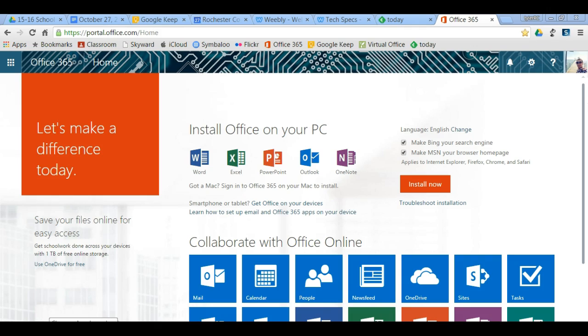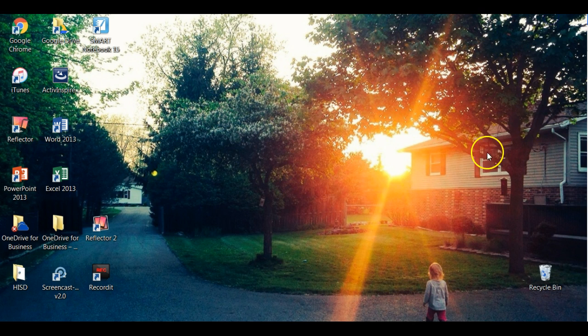In this tutorial, I'm going to show you how to make an Excel survey, which is very similar to a Google form. So the first thing that you're going to want to know is that you have to have an Office 365 account. You cannot make an Excel survey by just the desktop version of Excel. You have to do this online.